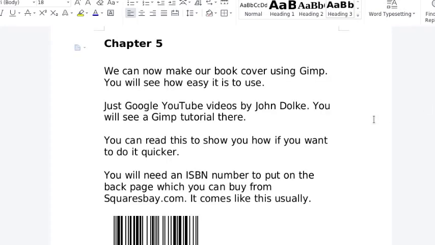We can make our book cover using Gimp. You will see how easy it is to use. Just Google YouTube videos by John Dolk. You will see a Gimp tutorial there. You can read this to show how if you want to do it quicker.